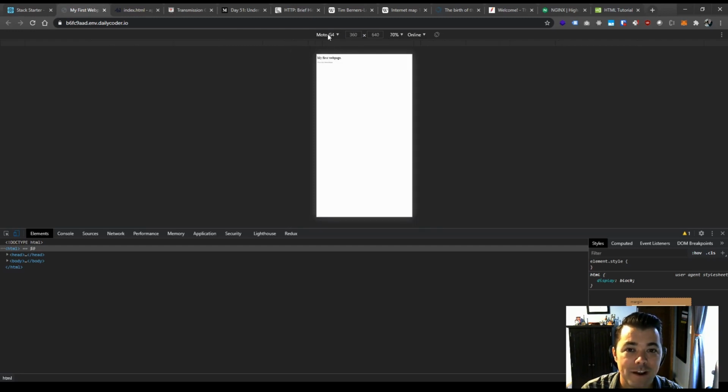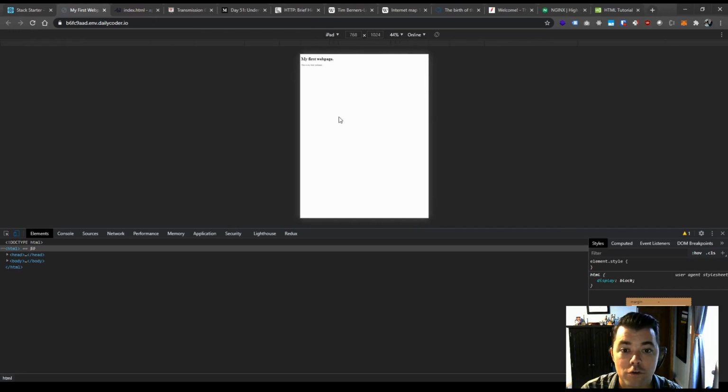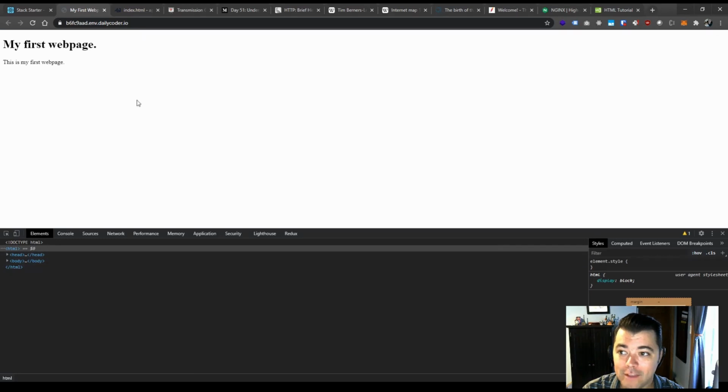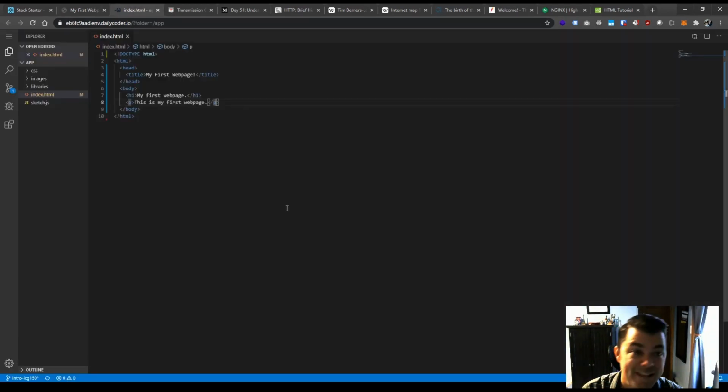So let's go to different devices, Moto G4, Pixel 2, and this is all just stock Google Chrome here, right in your browser. You can see how your site's going to look on all these different devices. And you can see here, using our basic HTML, it's pretty accessible.